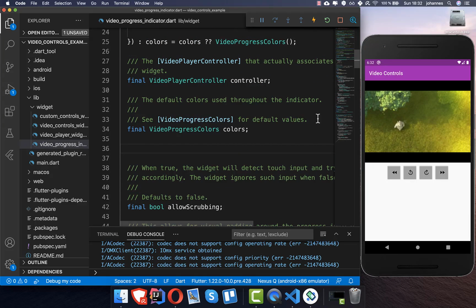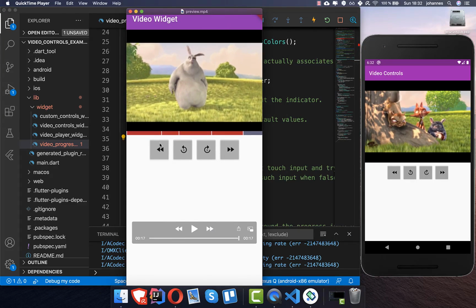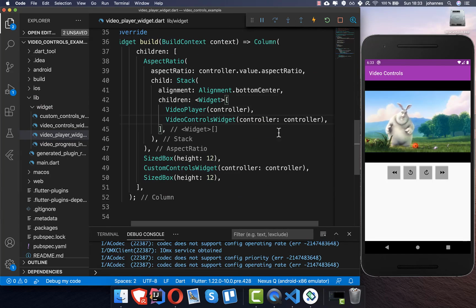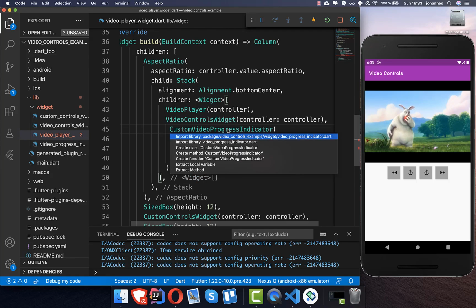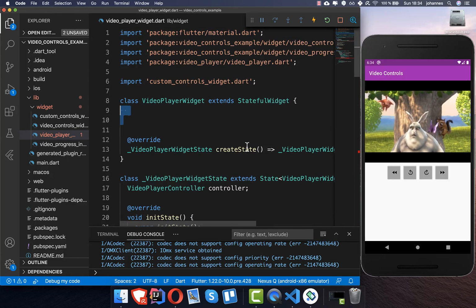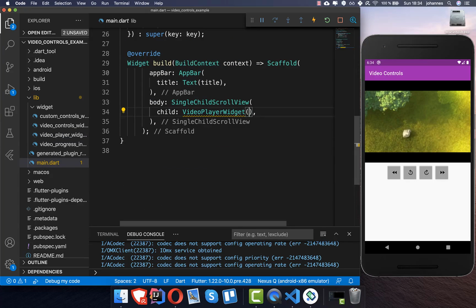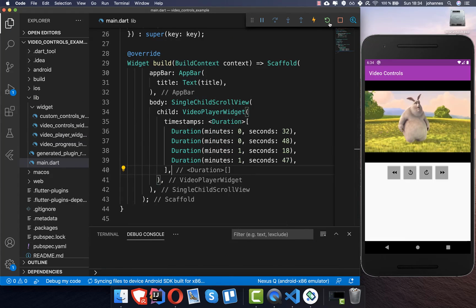The first thing we want to do is to add some timestamps, and these are the durations in our video which are marked here. And we also create a field in our constructor. Then we go back to our video player widget, and we want to integrate our custom video progress indicator. For the timestamps, we want to add a new field at the top, and we simply want to get them from the outside world. Then in our main file, we put some timestamps inside. And now we can hot restart this application.